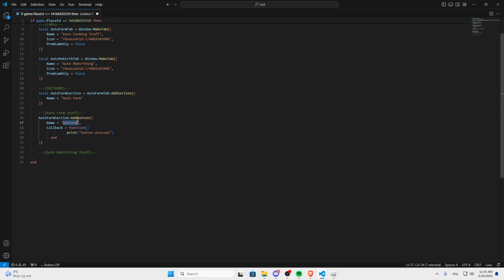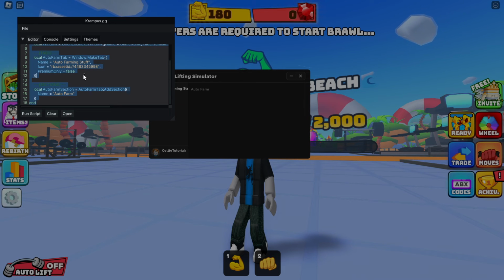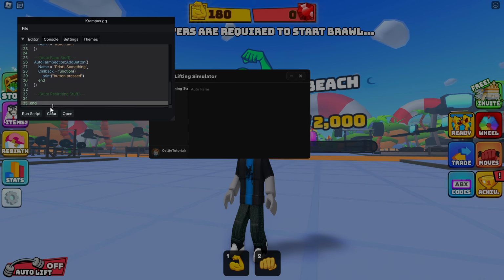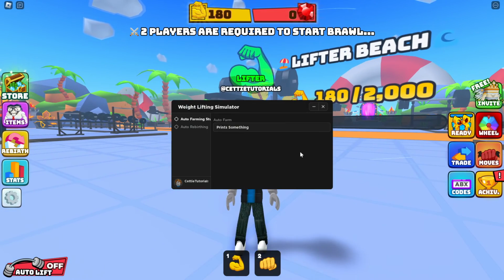You can name the button. Let's do print something. So this is going to print something. We're adding this to the auto farm section, and this is what it's going to print. Button pressed. So we can make that work and just leave it there. Now we just copy this, go into Roblox again, click insert to open this, by the way, and run script. It's automatically going to destroy the old one and replace it.